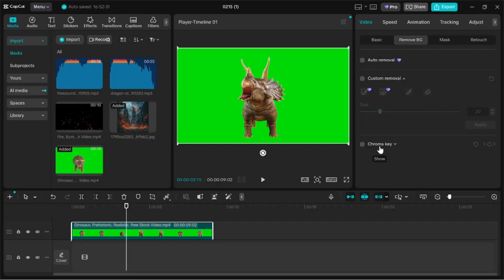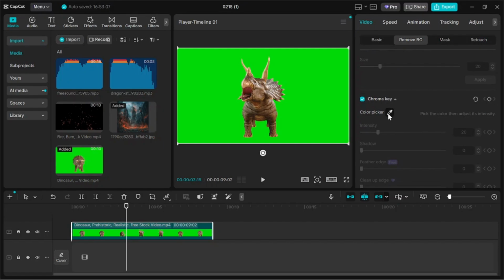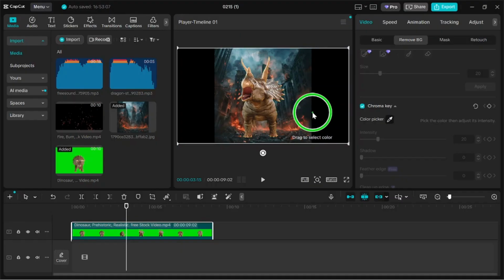I have to come to here where I have Chroma Key. I'll click on it and I would click and hold on the pen tool. I'll click on the pen tool and I will drag it into the video, so it will detect the green, which is more like the dominant color there. So click and it has removed it.